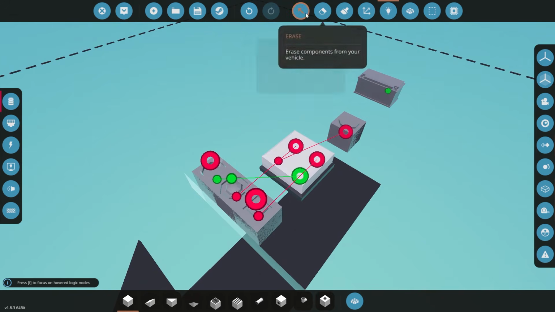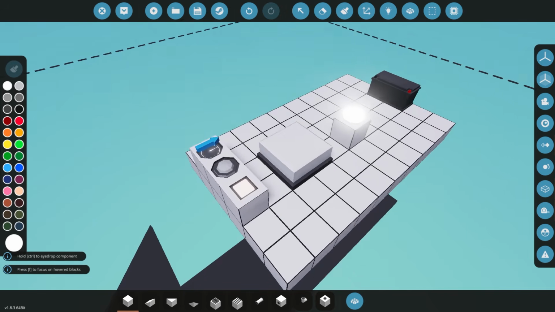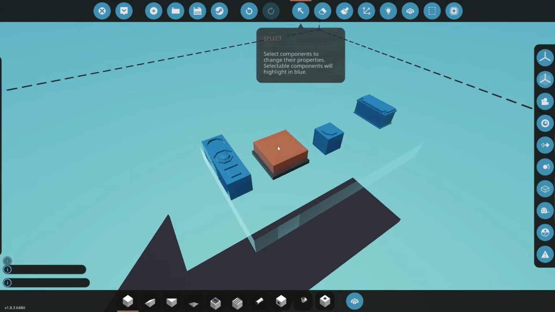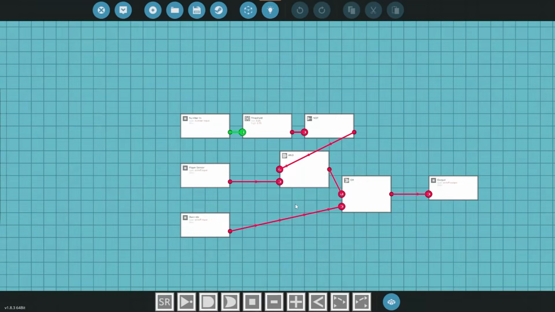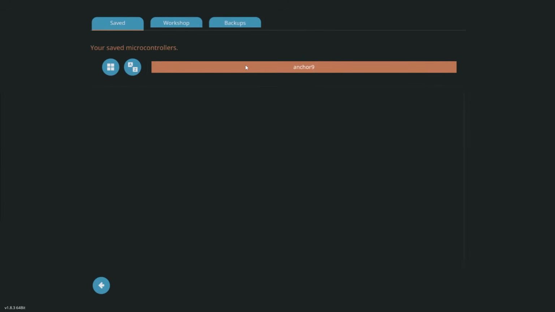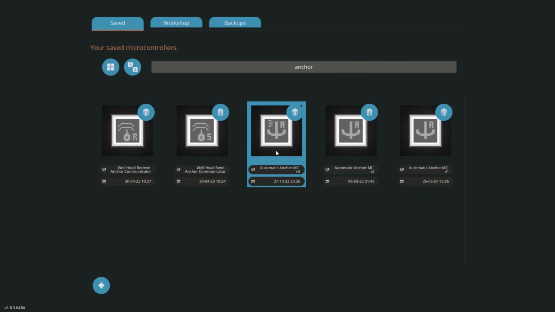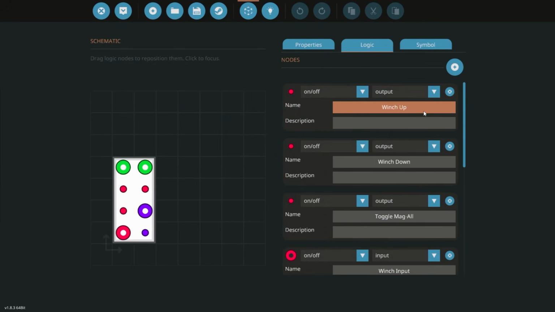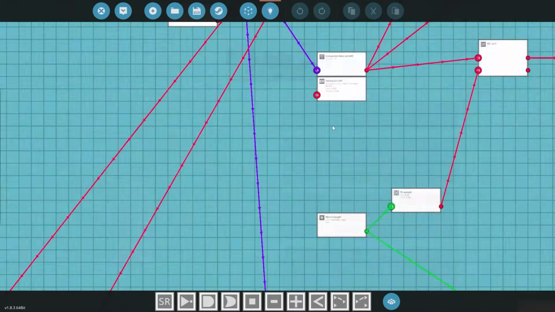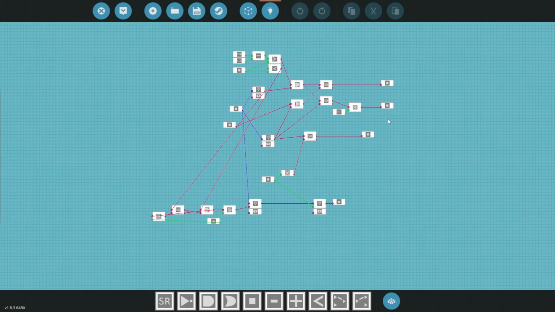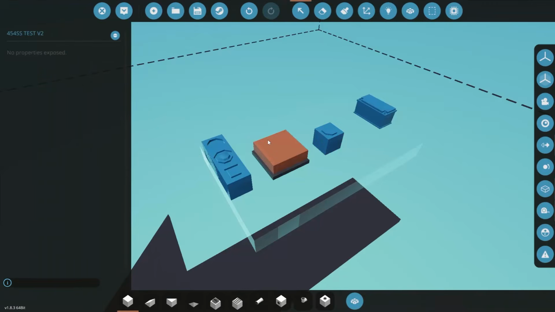So there we have it. We've made a simple microcontroller. This is pretty much the steps that I take to plan anything, even the more advanced ones, like the anchor controller that I created. Look at this: winch up, winch down, toggle magnet, winch input, instrument panel, all this stuff. And this is still fairly simple as far as all things are concerned, but it uses multiple things.